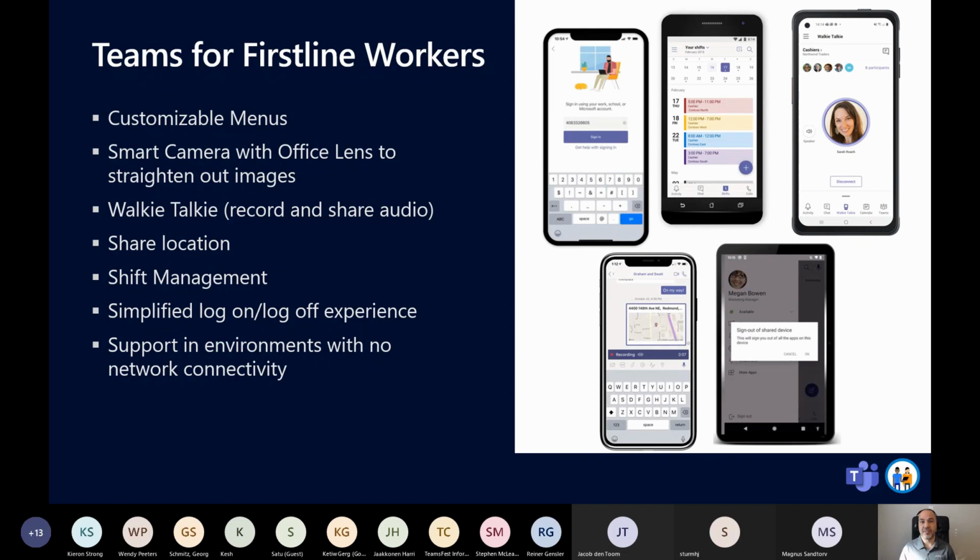Walkie-talkie. So a lot of times people in the field may have gloves on, or they may not be able to operate an actual keyboard and enter information in detail. So having that walkie-talkie functionality makes it really quick for users to provide feedback.